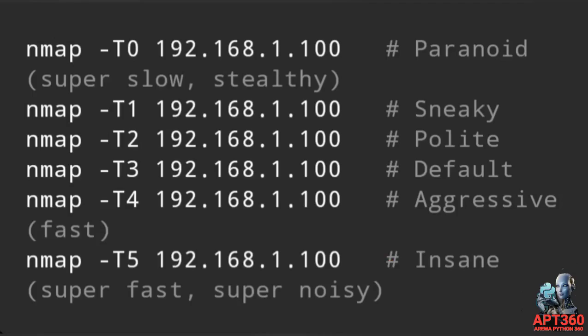T0 and T1 equal stealth but extremely slow. T3 equals safe balance, the default. T4 equals fast, best for labs and pen testing. T5 equals machine gun scan, but you'll be spotted instantly.